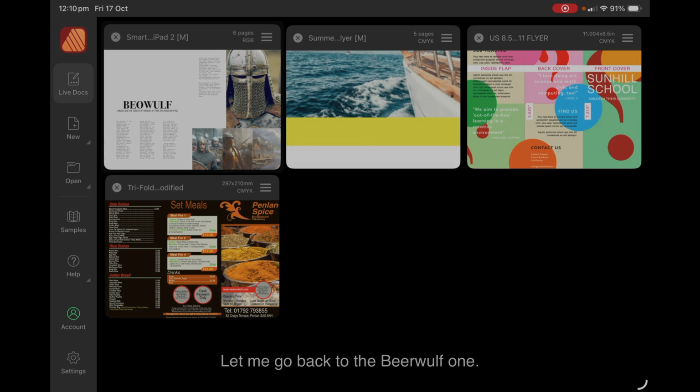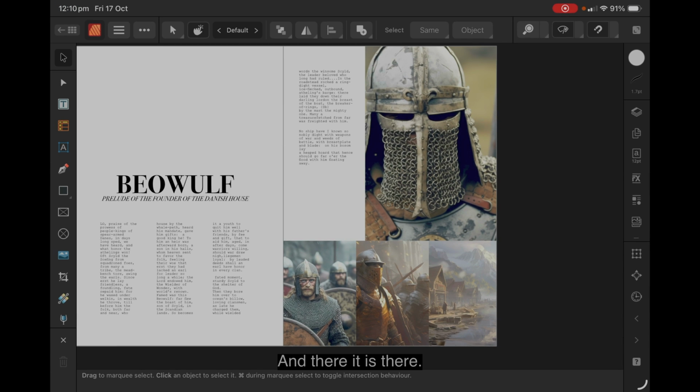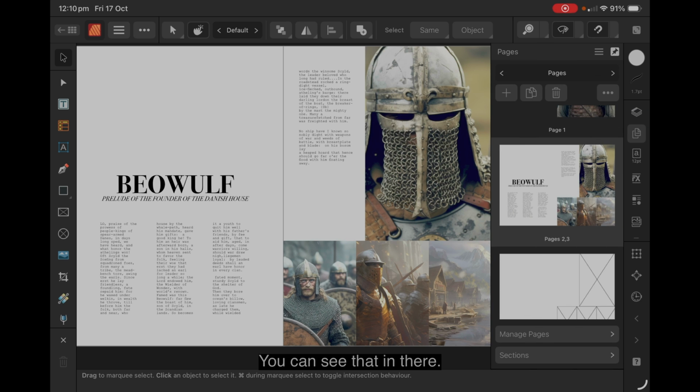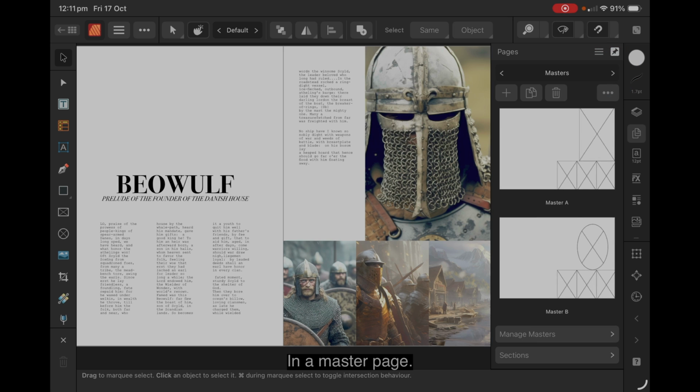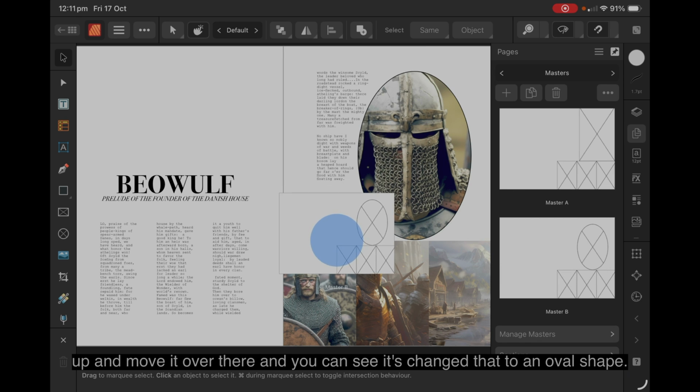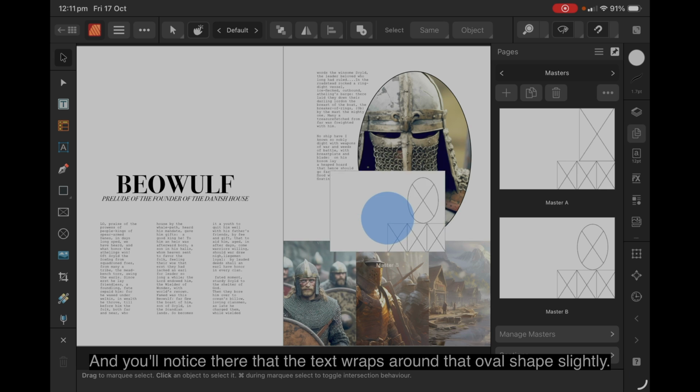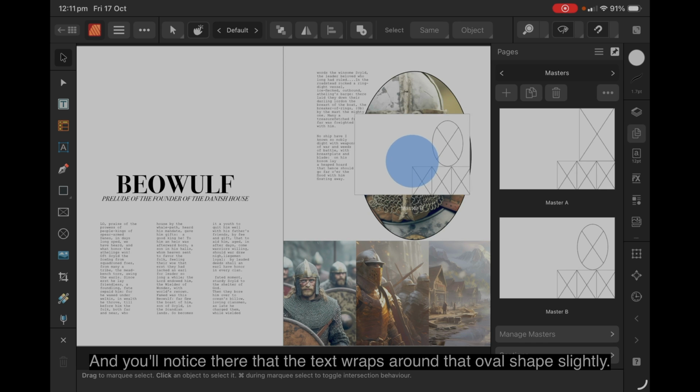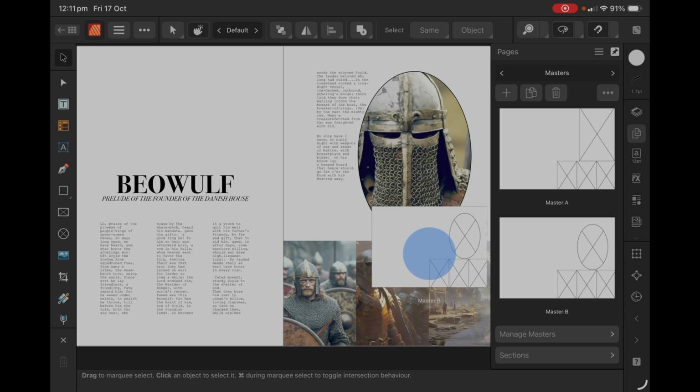Let me go back to the Beowulf one, and there it is there. Now you can see I've got some text in the right hand column there. 1, 2, 3 columns, and then the fourth column has got text. You can see that in there. That's that one there. Now what I've got in here is, in a master page, I've got the oval shape. Now what we need to do is just pick that up and move it over there, and you can see it's changed that to an oval shape, and you'll notice there that the text wraps around that oval shape slightly.